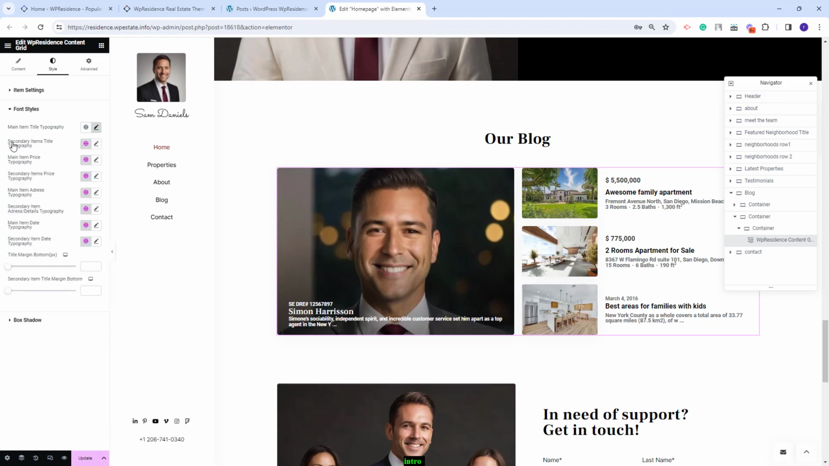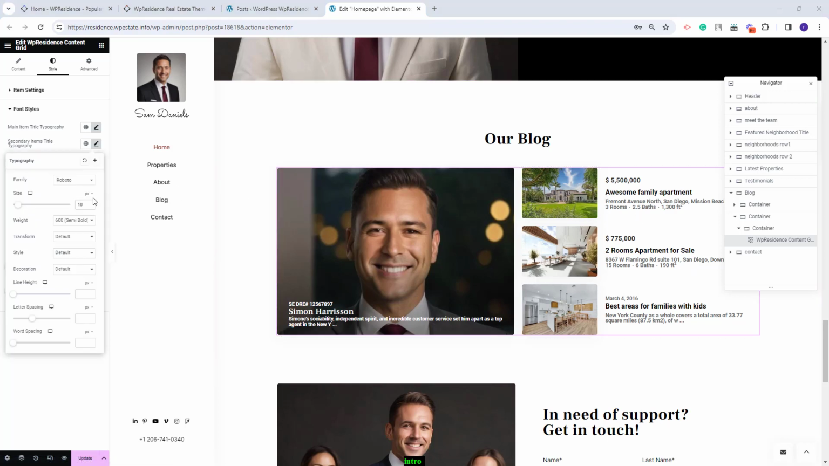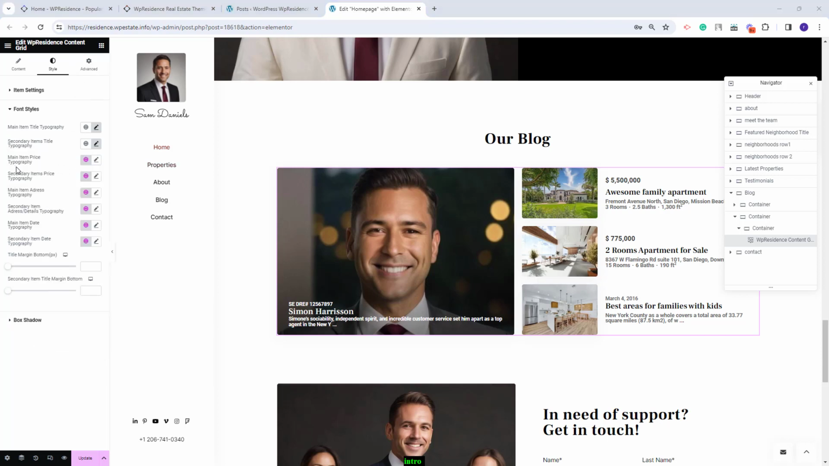Next, you'll have options for secondary items title typography. This will apply for the title here. You'll have the same options. You can change font family, font size, weight, and make other settings. Next, you'll have the option to set main item price typography. This will apply if the main element will be a property.